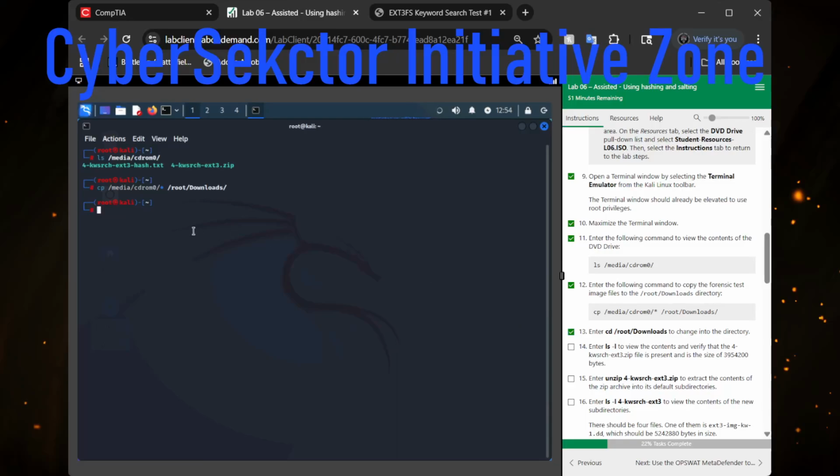We basically copied it, and now let's go right into cd. Type in cd space /root/downloads. Let's see where we're at. Downloads. Okay, there we go. Now we're in the downloads folder, and then type in ls space -l. There we go. Now we have our data files that we need to see.